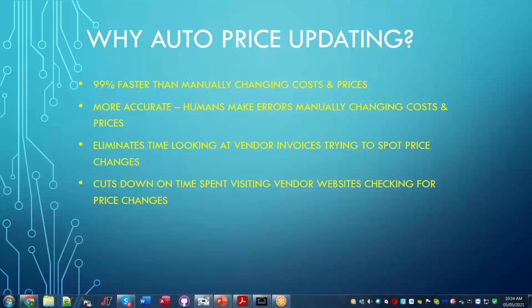All right. So getting back to why we want to price update our materials automatically. Again, if you have human beings making price changes while you're doing your billing, your estimating, that's taking chances on human error. Plus, if it's auto price updated for you, you don't have to look through vendor invoices trying to spot price changes that are going on. And we all know the pricing on materials is very volatile, especially right now. And it also cuts down on time spent visiting vendor websites when you're looking for price changes and calling them. So the whole idea there is to do that.